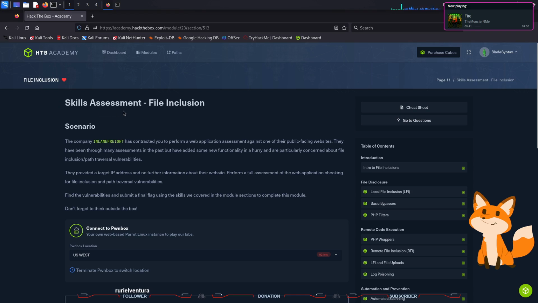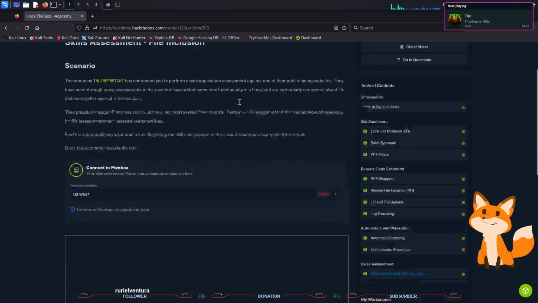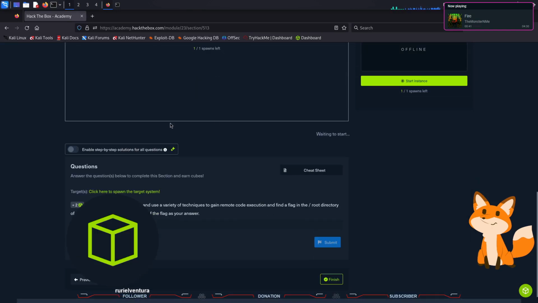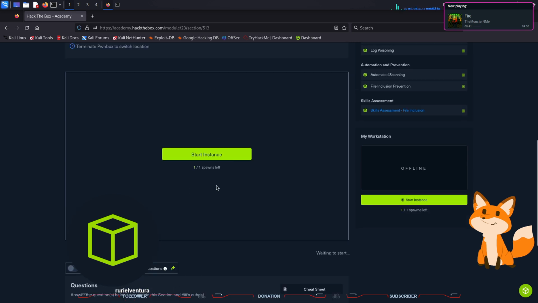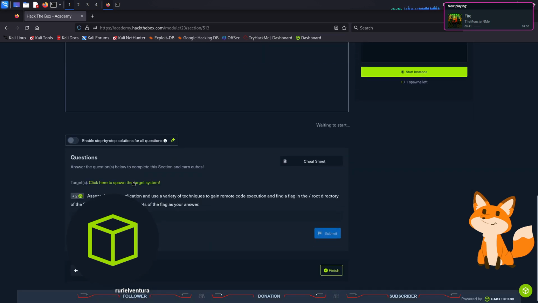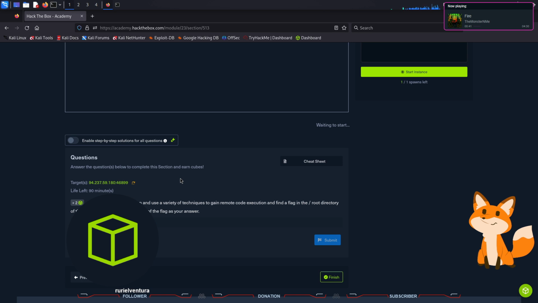Today we're going to do the skill assessment for file inclusion. This is one of the free rooms for Hack The Box. If you don't have a virtual machine like myself, they do give you one free instance a day, so keep that in mind. We're going to activate this, and this is going to spawn our target.